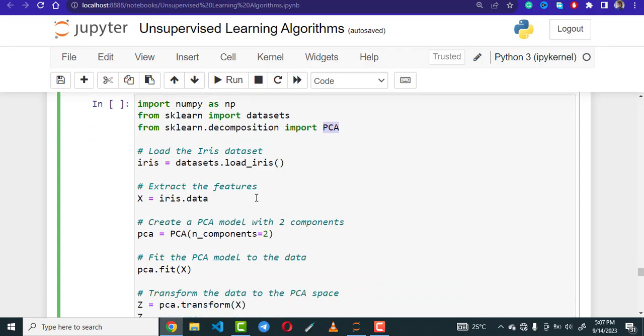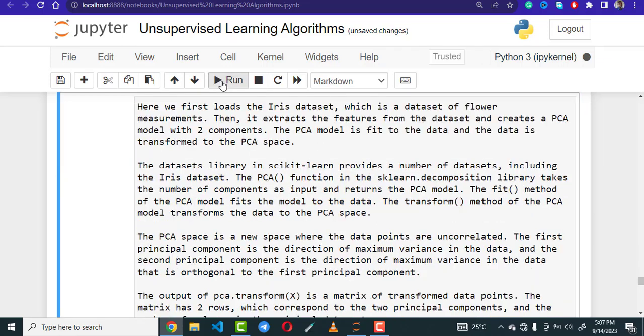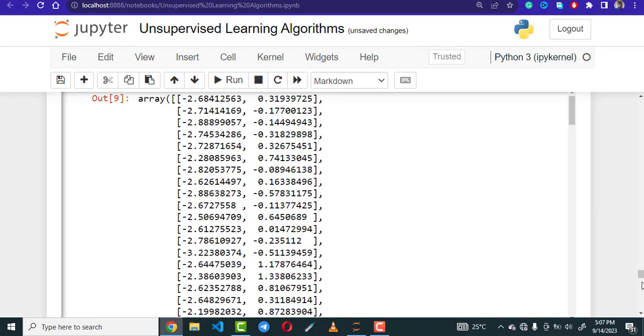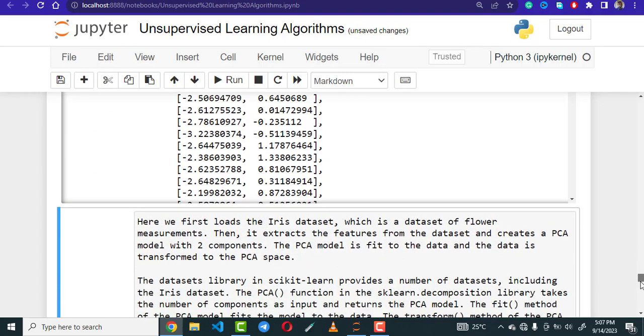Then we extract the features that we need to use, which are the iris data. After doing so, we create a PCA model with two components, so our PCA has number of components equal to 2. Then we fit the PCA model to the data. After fitting it, we transform the data to the PCA space. Now let us run our code. Right, after running our code, we can see that we get an array.